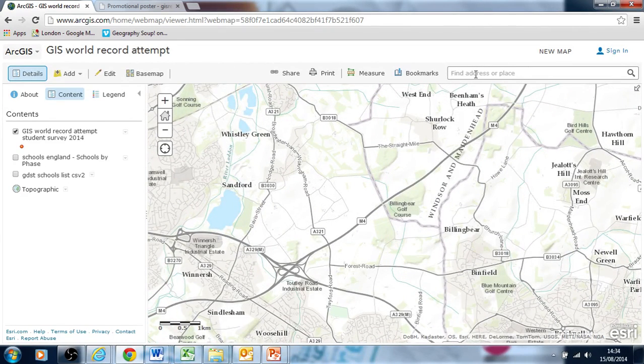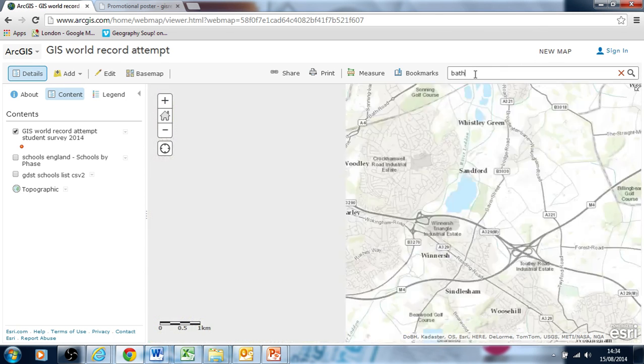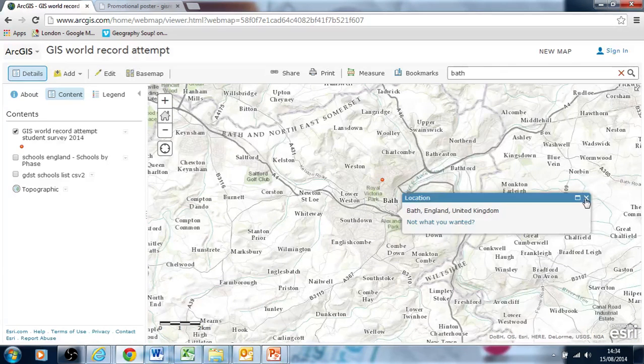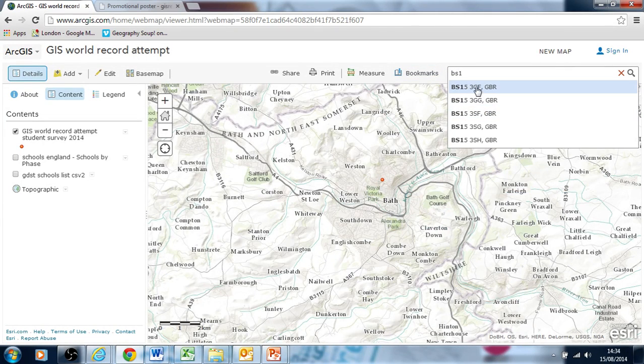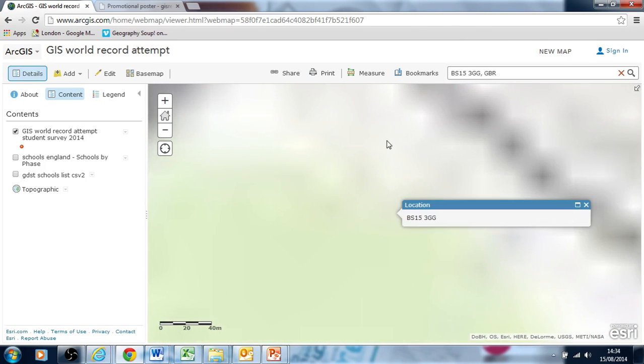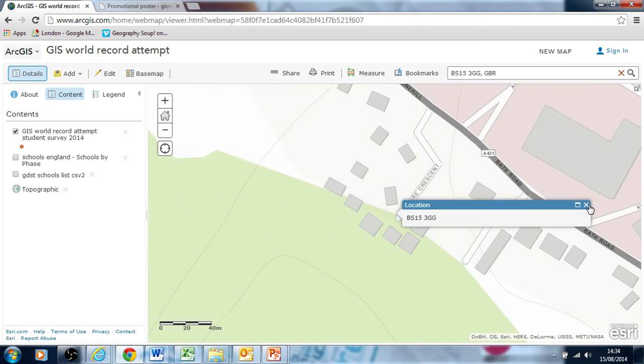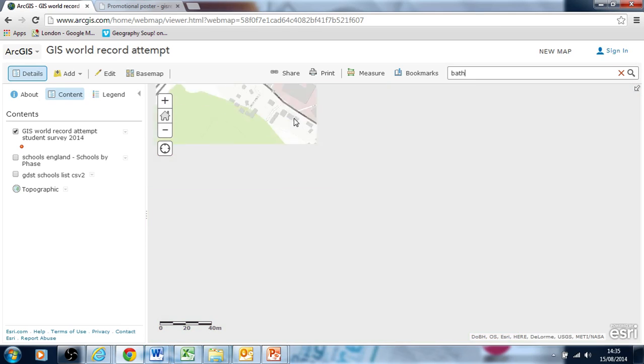Another way of doing this is using postcodes or place names. So if I type in Bath now, it'll just zoom to the Bath area, and that sort of speeds things up. Or if I type in a postcode, then you can see already postcodes are coming up. That might be relevant. I can type in the full postcode. It's just an example one, and it takes me to that location. So it's pretty easy for students to be able to find their home and their location using this map.